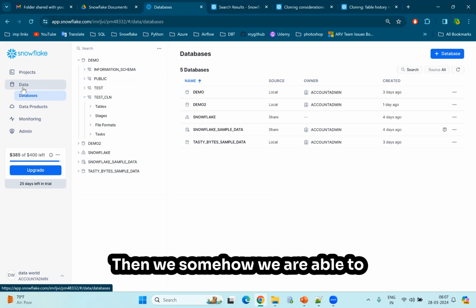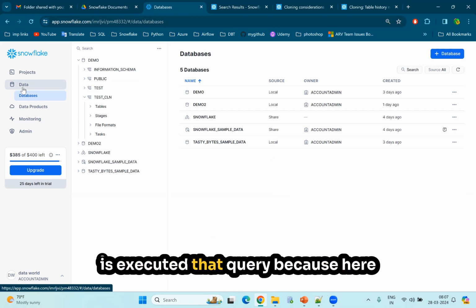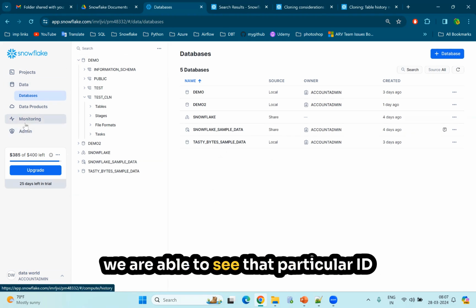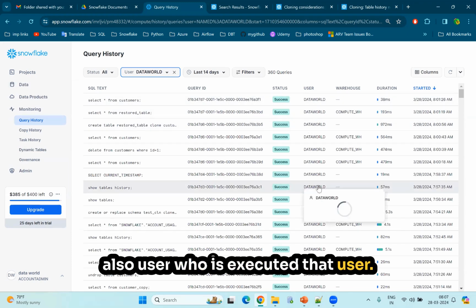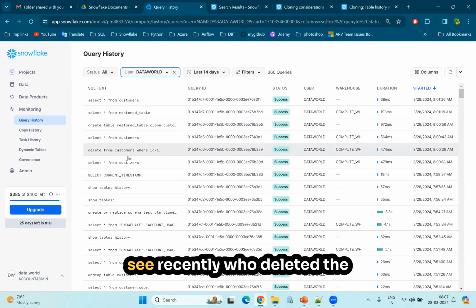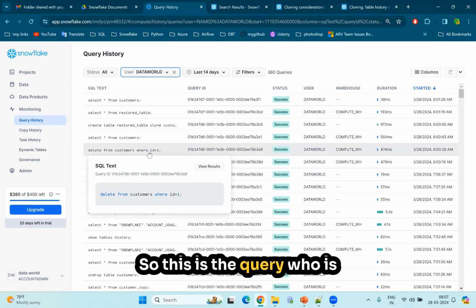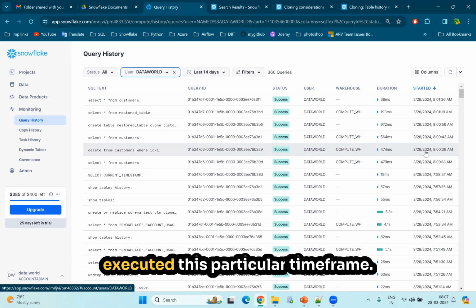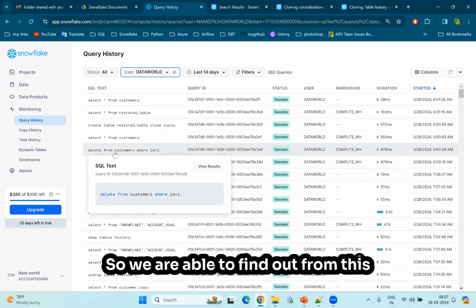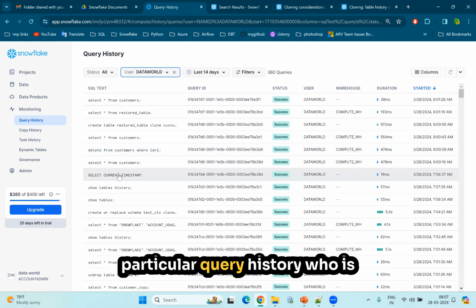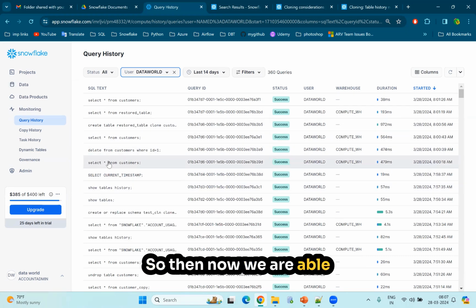Then we were able to navigate to the issue, to see who executed that query, because here we can see the user ID also. So suppose I want to see who recently deleted the record for customer ID equal to 1. This is the query, this is the user who executed it, this is the time frame, and this is the query ID. So from the query history we were able to find out who executed it and what went wrong.